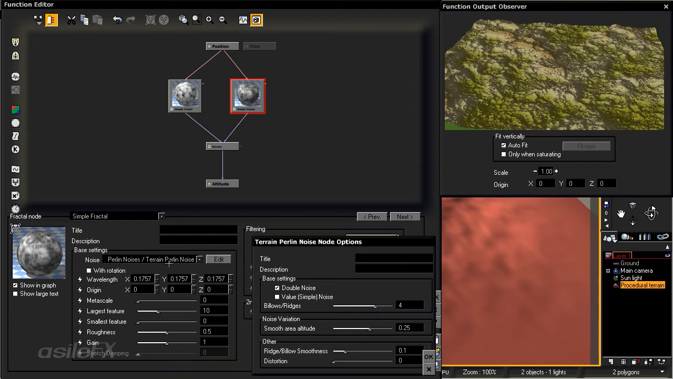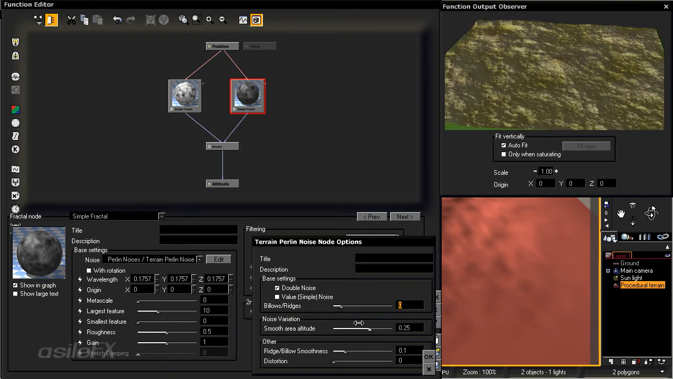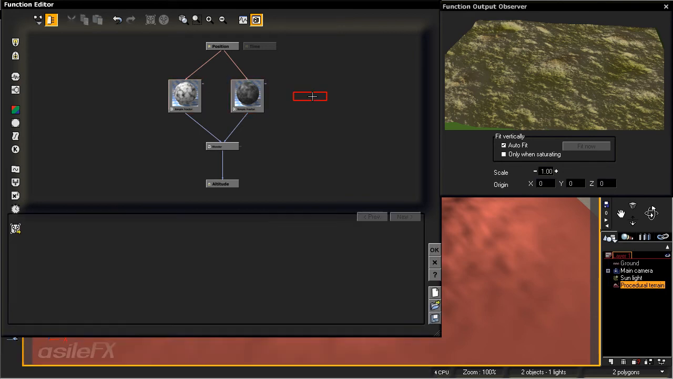I am going to edit the terrain Perlin noise and set our billow ridge amount to 0 to give us more of a billowy look, and then increase our distortion slightly. We'll go ahead and just type in a value of 0.25. So now these are our two primary fractals, and we need to control this with another fractal.